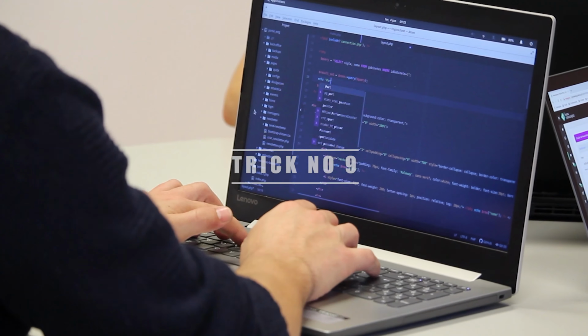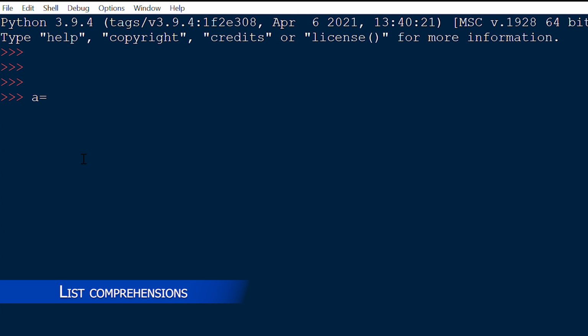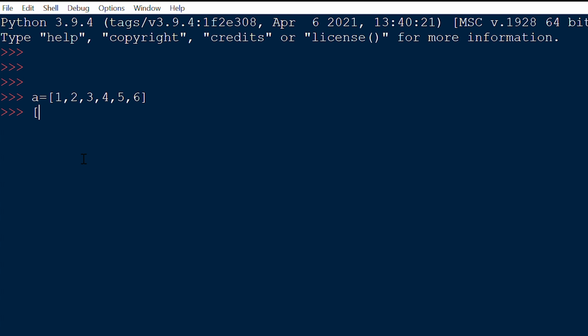Number 9. List comprehensions. You can loop through the elements in a list in a single line in a very comprehensive way. The output elements from the for loop are stored in a list. Here the for loop iterates through the list and checks the condition. And finally the result is stored in a new list.